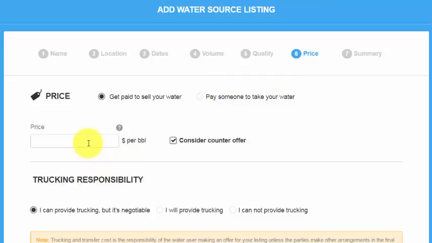Now, finally, the price that you're going to put in, you can say whatever you want. So you can say, look, I'm going to ask $1.20 per barrel, whatever, and this might not apply to your region. It's volatile based upon the market that you're in. If you're in the Permian, the price is going to be much different than if you're in the Marcellus. And you can also consider a counteroffer. So you might list this price, but you might be willing to negotiate. If you aren't willing to negotiate, then do not check this box and have this price fixed on the listing.